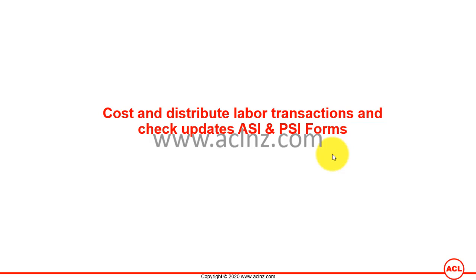Cost and distribute labor transactions and check updates in the award status inquiry and project status inquiry forms. So let's go back and first run the program to cost and distribute the labor transactions, and once the program gets completed, we'll check the updates in terms of the data of actual costs in the ASI and PSI forms. So let's go to Oracle Applications.